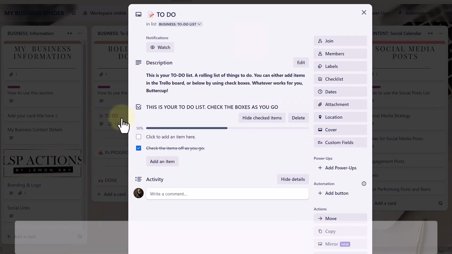I'm going to click on to do, a rolling list of things to do. You can either add items in the Trello board, which I'm going to show you in just a moment, or you can add them below using checkboxes, whatever works for you. So this is a checklist. You can click to add an item and you can check the items off as you go.